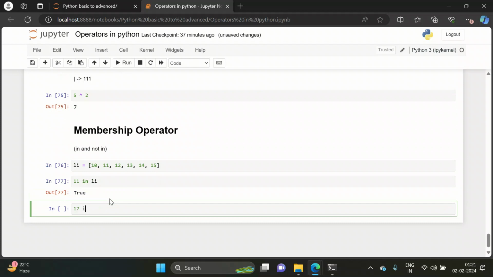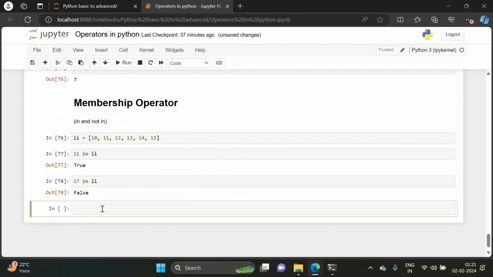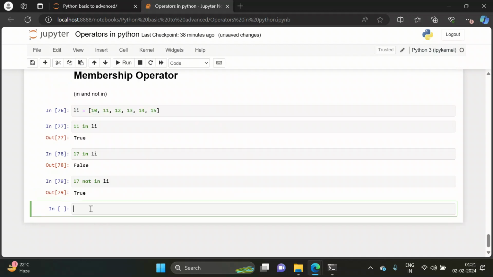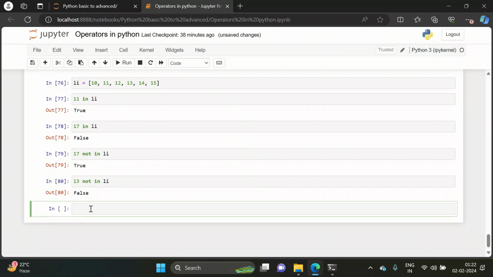If I say 17 in li, I am asserting that 17 is there in li. Am I true? No. 17 is not there, so I will be getting the result as false. But if I say 17 not in li, then I am saying that 17 is not there in li. Am I true or false? I am true. But if I say 13 not in li, am I true or false? I am false, because 13 is there in li.